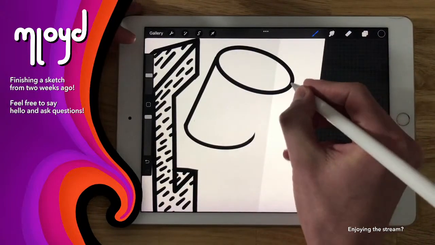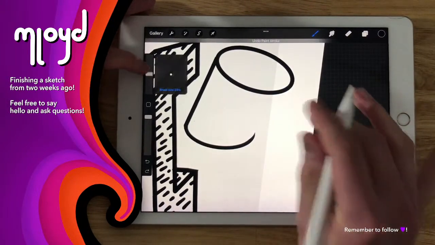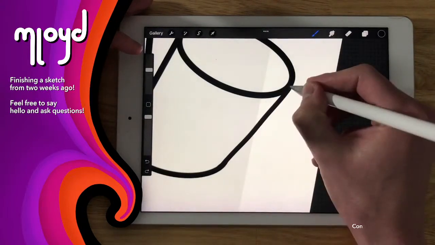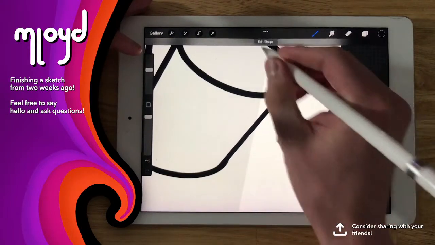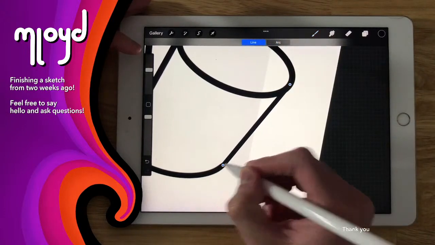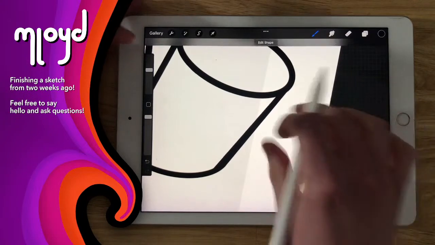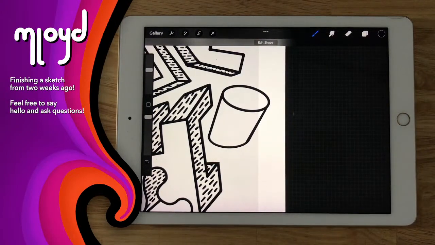And then I'll bridge these two together with a correct sized line. Oop, there we go. Probably needs to be a bit thicker actually, but that's all right. If I can just get this one down first. Cool. I kind of like that actually.